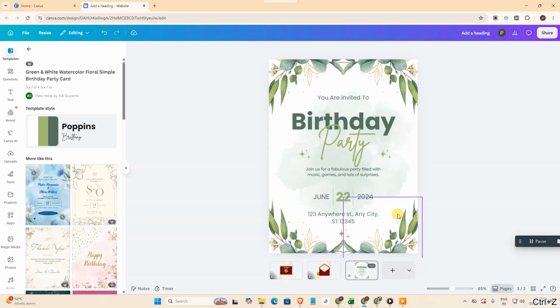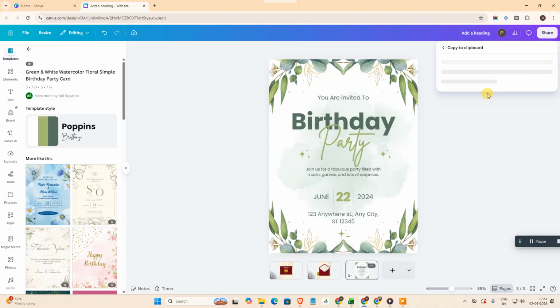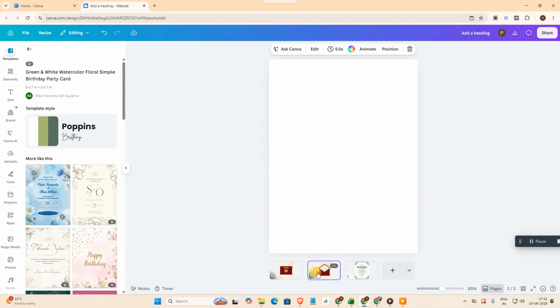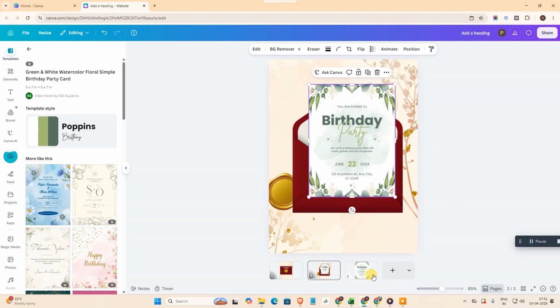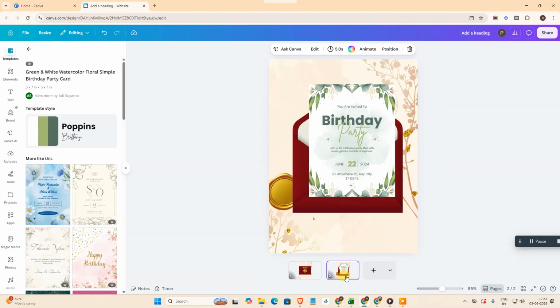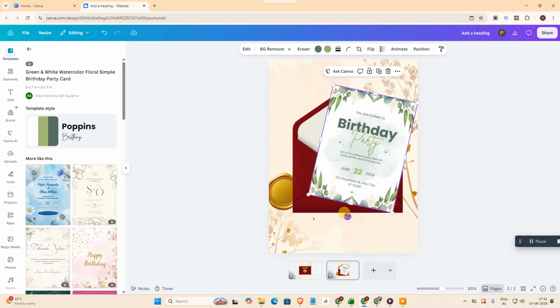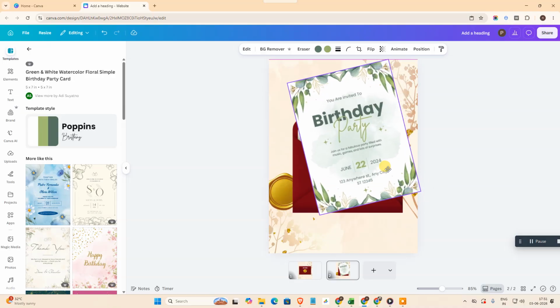Okay, once you've done everything, go to the share and go to the see all and just copy to clipboard. The clipboard will be copied. Okay, this is working. It's copied. Now come to the second page and paste here the invitation card we have. Now you can delete that invitation page. Here the invitation card we have. Okay, you can rotate like this. Okay, and maximize the size like this.